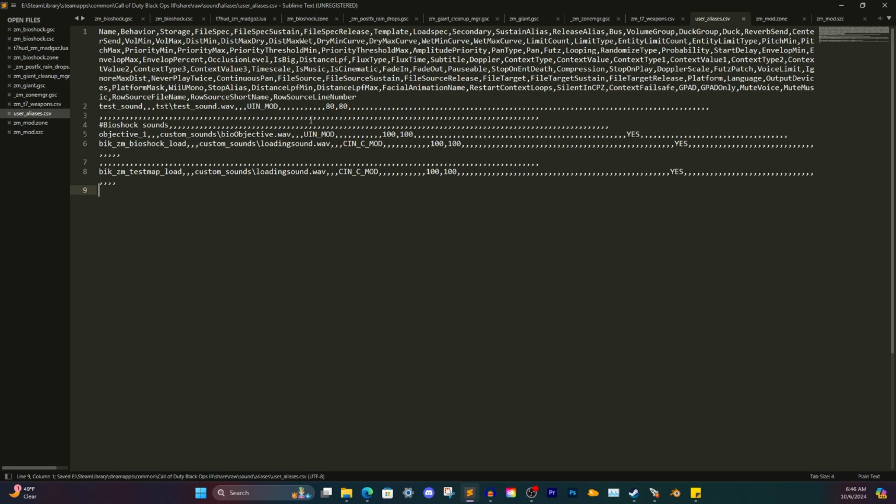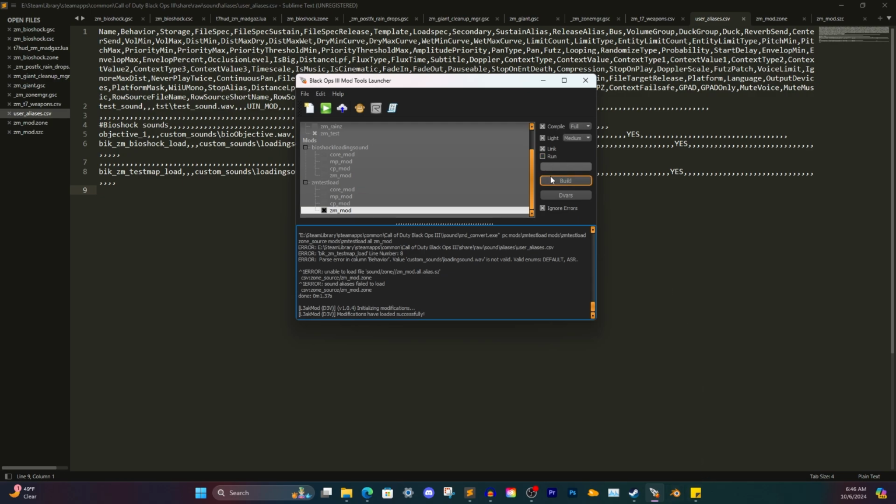It might tell you to reload. That's what I was expecting, that's why I paused. But it looks like it reloaded everything. And now we're going to go ahead and test. So now we're going to go into the Mod Tools launcher. We're going to go ahead and compile it.